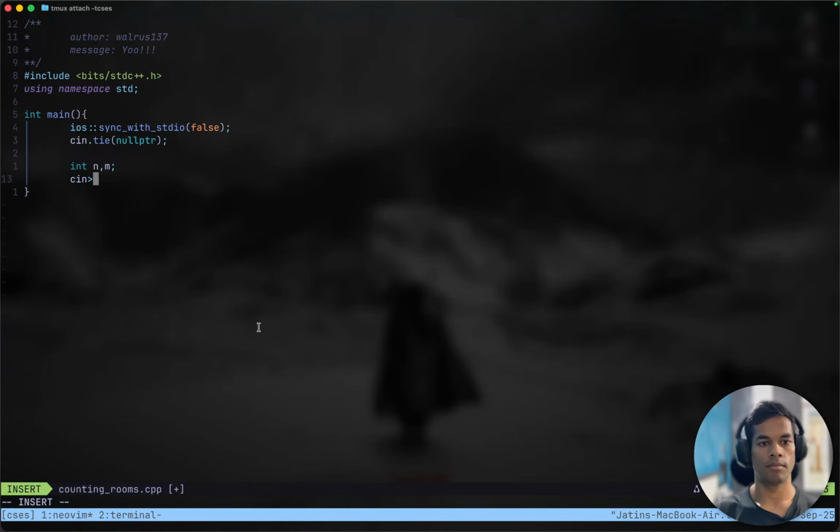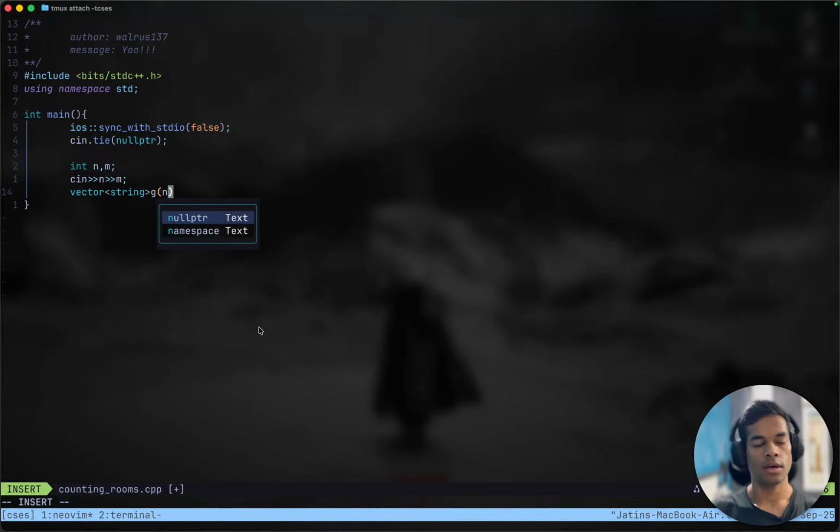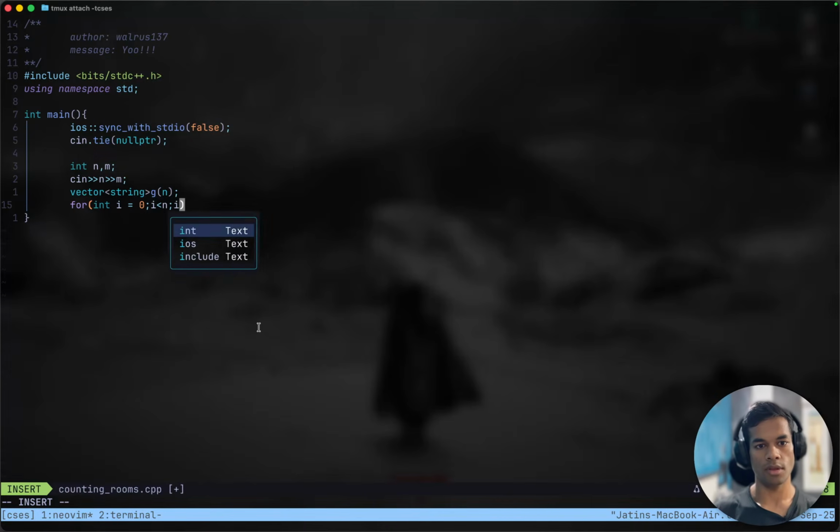n, m, and we will have a vector of strings. We'll call it graph, just g is fine. The number of rows is n, and the number of columns is m. Like, yeah, for i from 0 to n, i plus plus, cin g[i].